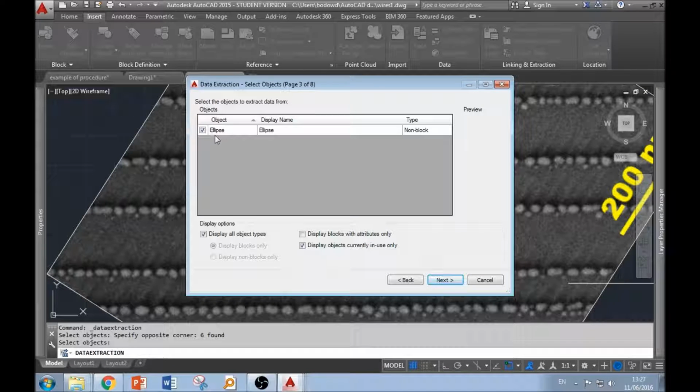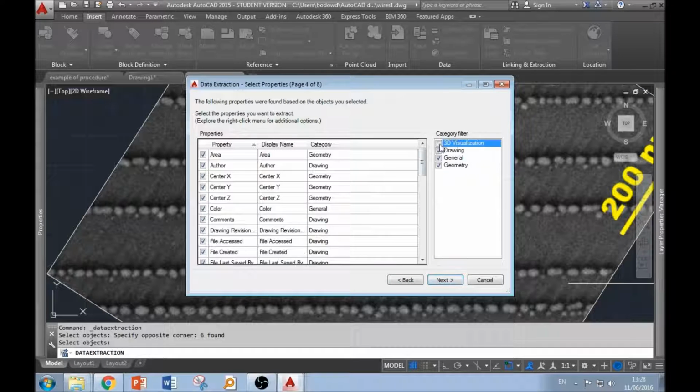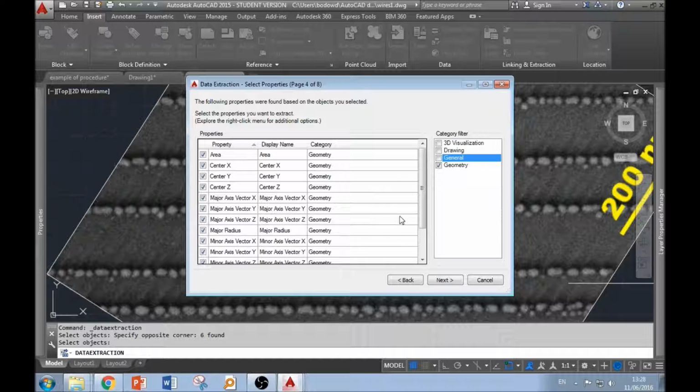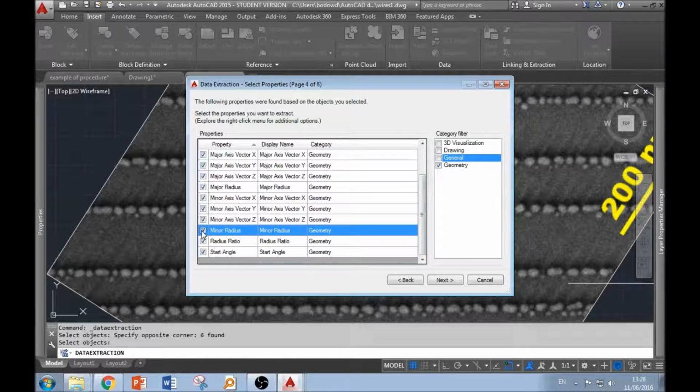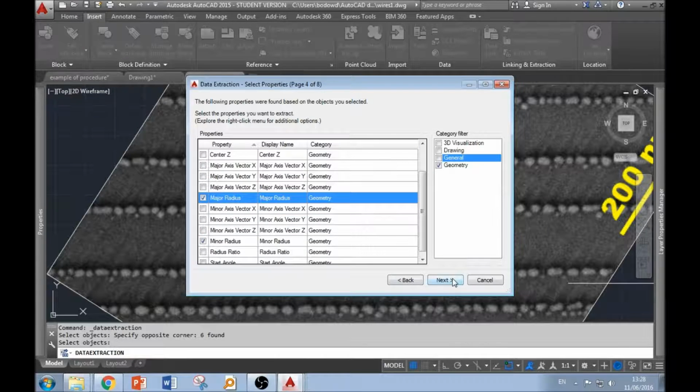Only ellipses are available to choose from because they're the only things I selected. Hit next again. I'm going to unselect all of the options except for geometry, and let's just say I want to get the major axis and the minor axis. So let's look for those. There's the minor radius, oops, and the major radius. Okay, and then hit next.